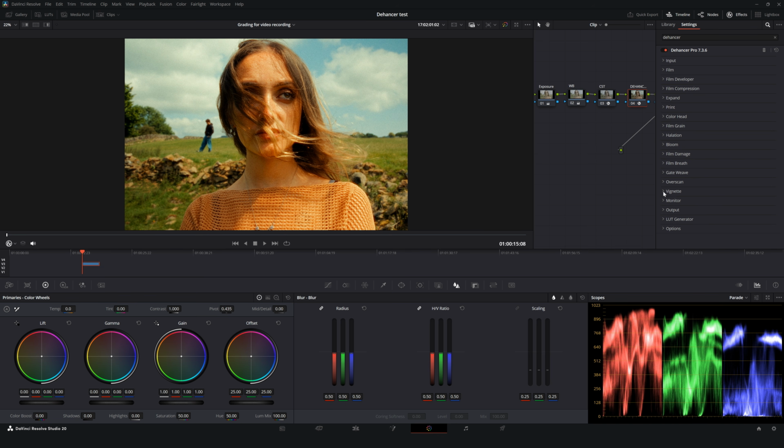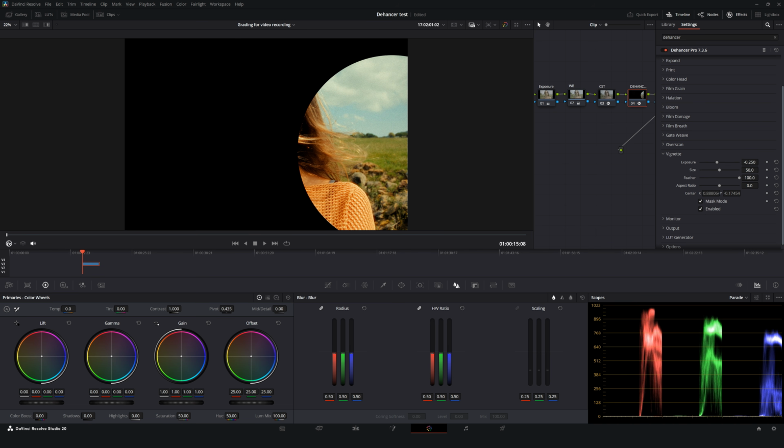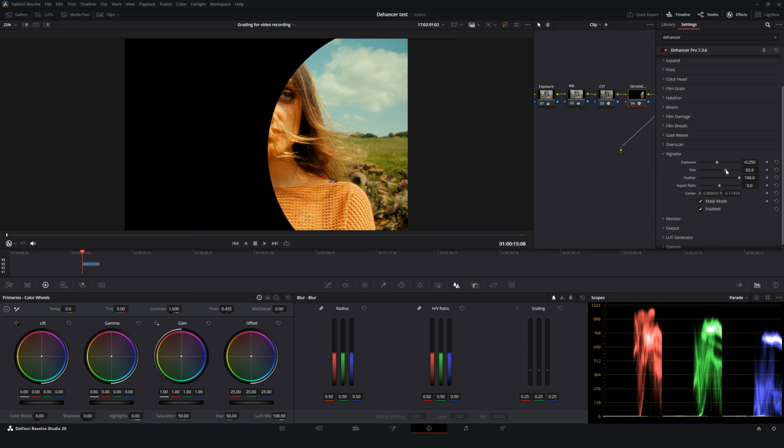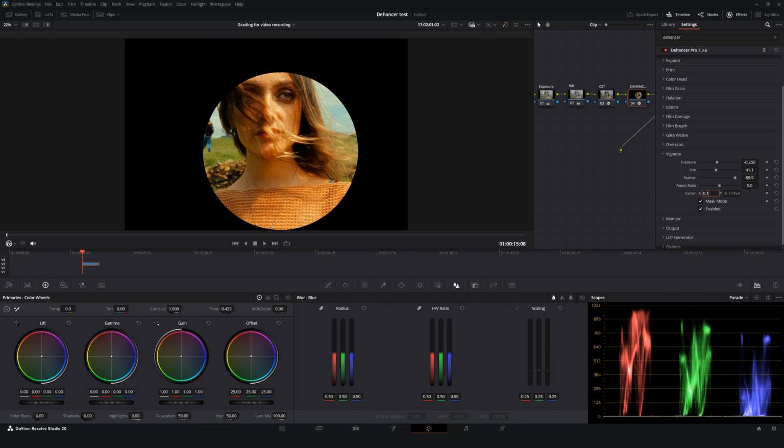And then the last thing that I'm going to add is vignette. So we'll click on that tab, enable it, and if you go into mask mode, you can see where the vignette is. So you can actually make it bigger, smaller, add more of a feather to it, change the aspect ratio as well. Well, let's center that. I don't know why that was off to the side.